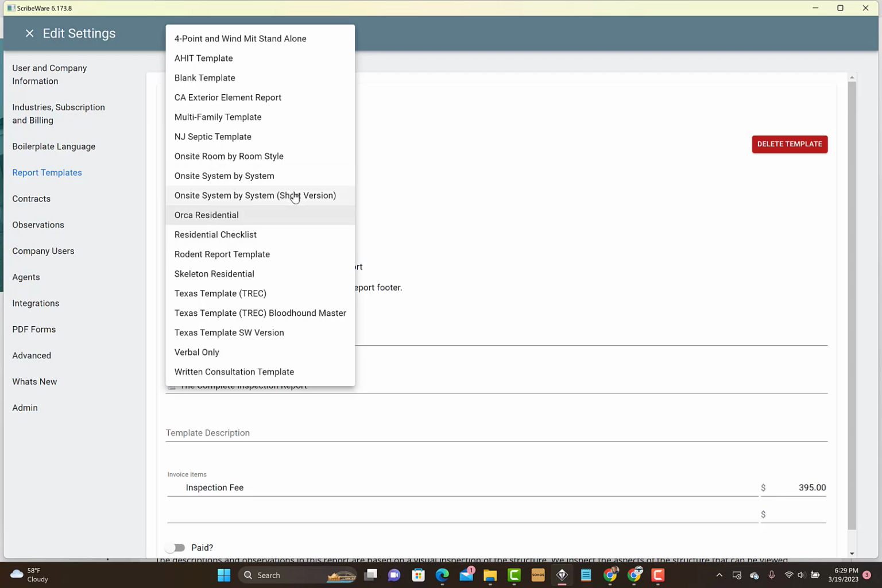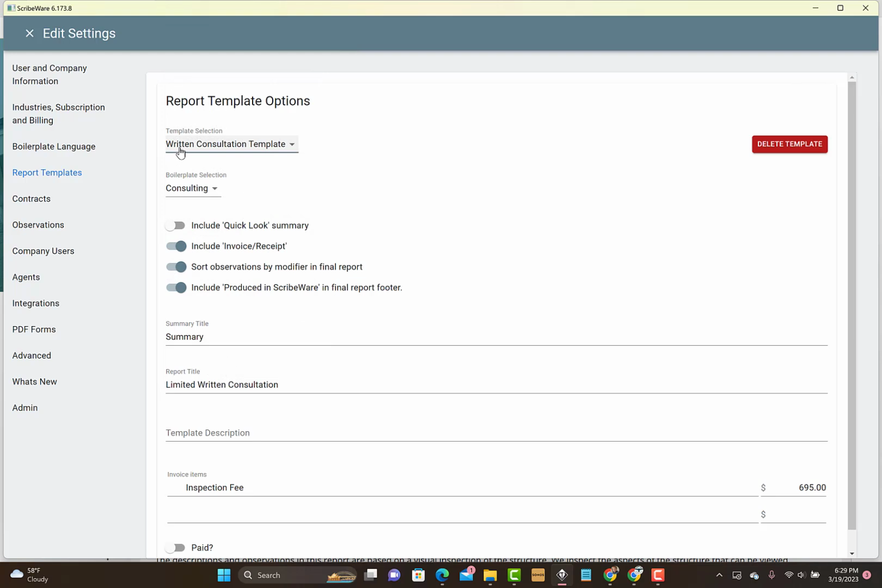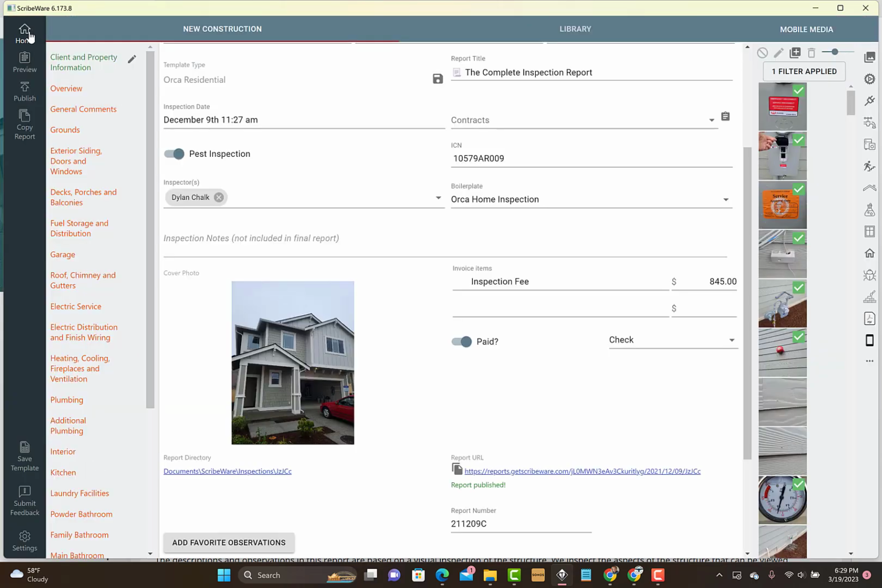So here, if I were to switch to my commercial, where is that? Or even like my written consult. So notice how when I switch to my written consult template, I've got my consulting boilerplate. So under settings and report templates is where you set the default boilerplate per template you're using.